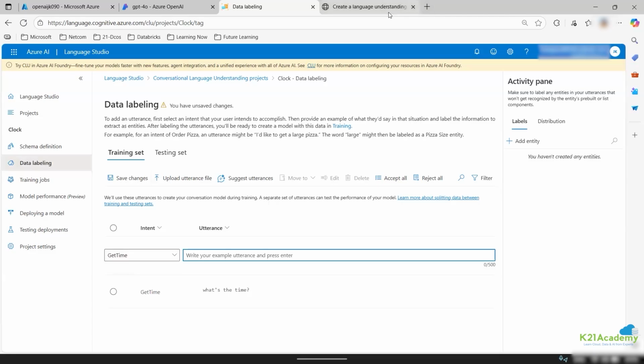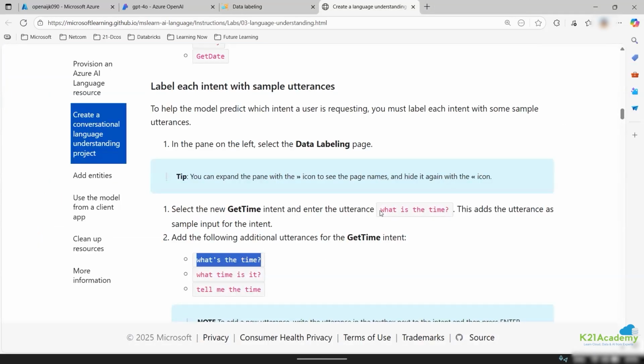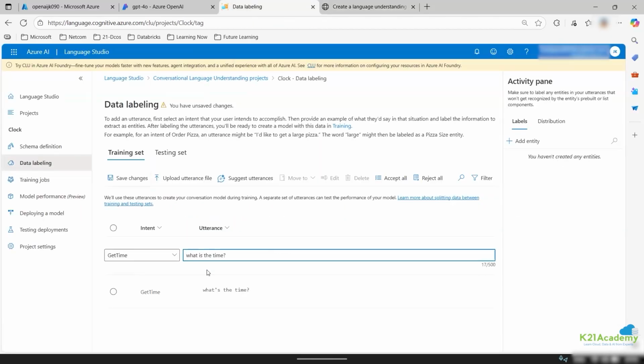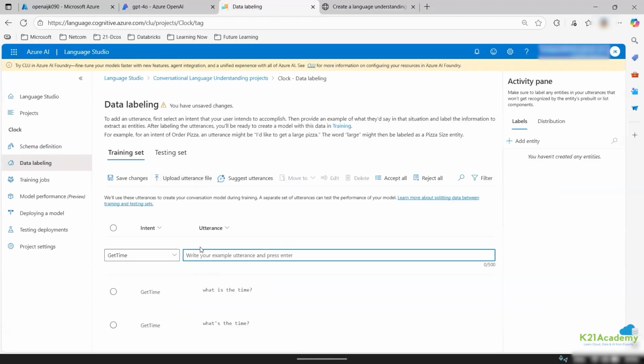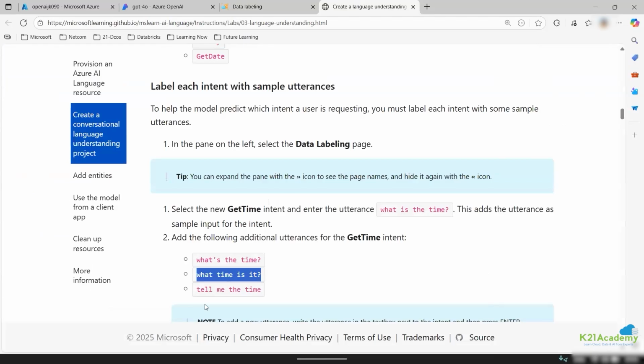What's the time is the first utterance. Second, what is the time? I told you people can speak in different ways. Third, what time is it? We can put, as I told you, the more the data, the better it will be for the model to make sense. In production, we will have the data that we can upload in JSON, and there is a particular format that can be used to get the data in that format.